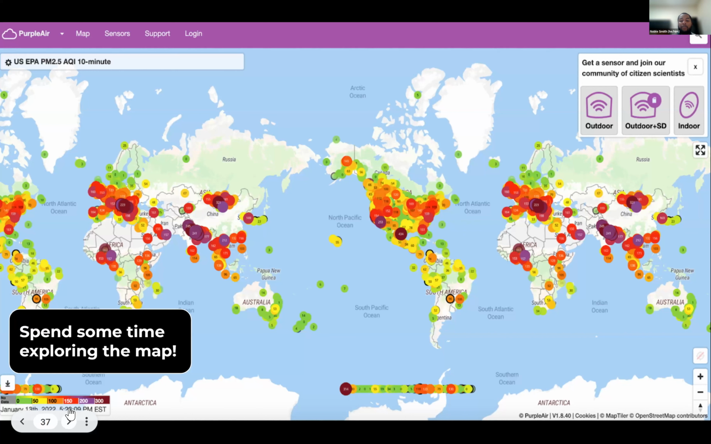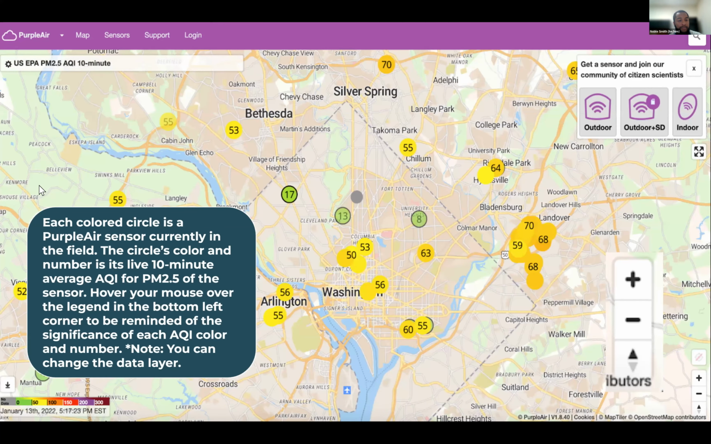So this is the PurpleAir map. Vex spoke a little bit about this, but this is a publicly available resource. If you type purpleair.com into your browser, you're able to see this map. It'll try to zoom in on your location to tell you the air quality near you. Ariel, can you go to the next one? Right, and this is for the DC area.